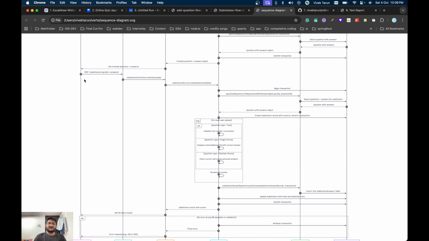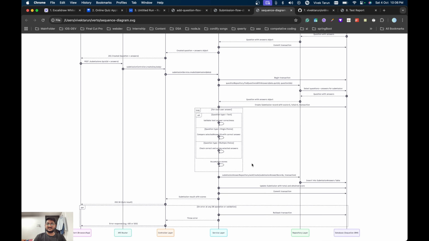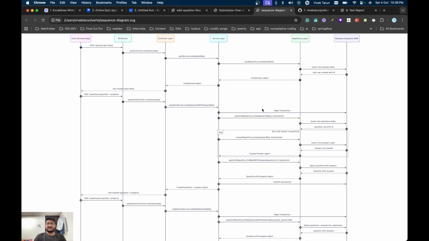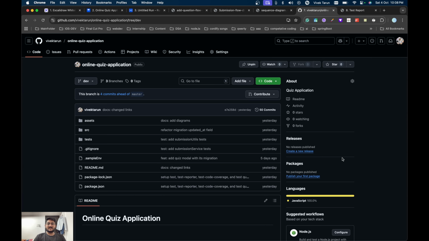And we do the same for the submission of the quiz. We go from router to controller to service to repository layer, and we do all the functions mentioned here. And at the last, if there is any error, we will roll back the transaction and throw the error. This is all about the sequence diagram. Now let's walk through the GitHub repository.